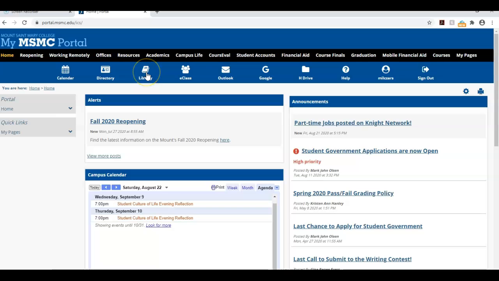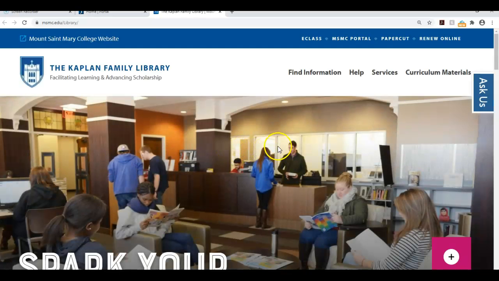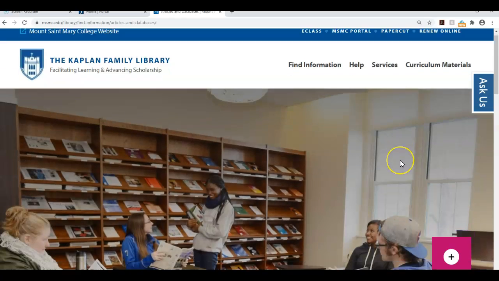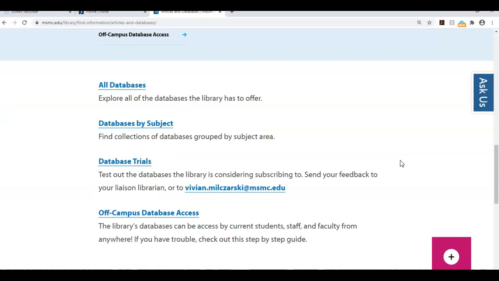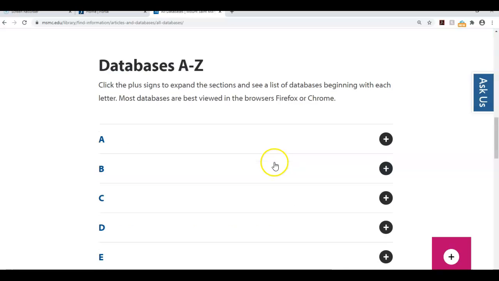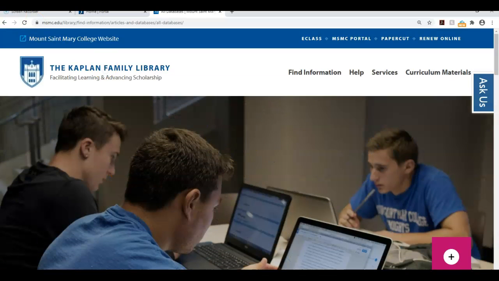You'll see a link to the library on the portal page. Click on that. Go to Find Information and choose Articles and Databases. If you scroll to the bottom, you see that there's a list of all databases that you can look at from A to Z if you happen to know the name of the database.